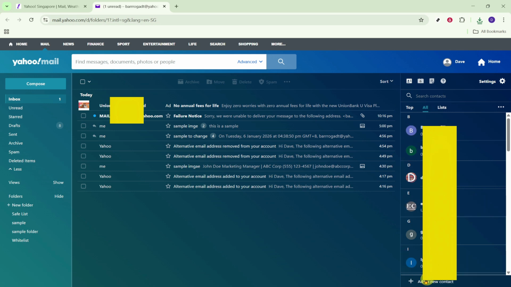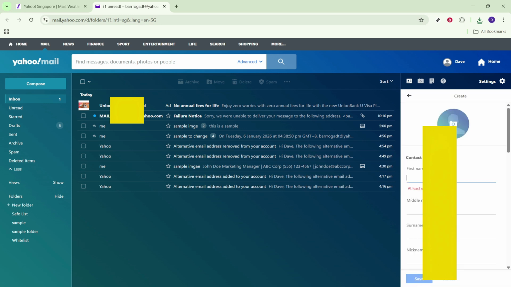Now select Add a new contact. A contact form will appear. Fill in the key details you want to keep. At minimum, add the person's email address and their first and last name so messages look clear and professional. You can also include a phone number, company, job title, and notes if you want extra context. Use the labels provided like mobile or work to keep things organized.